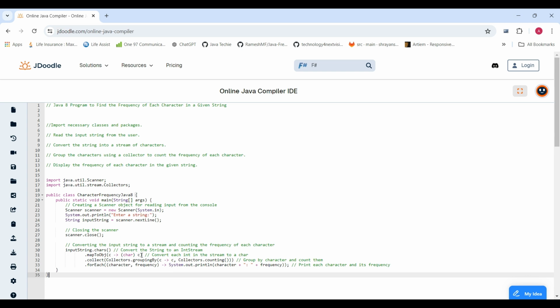So how are we converting here? This is the step at line number 30. The input is the given string. So input.chars(). Input.chars() means converting the string into an IntStream. So this will be converted from a string to an IntStream. Now input.chars(), then mapToObj. When we go for mapToObj, this will convert each int into a character. So here we are using lambda, char c.